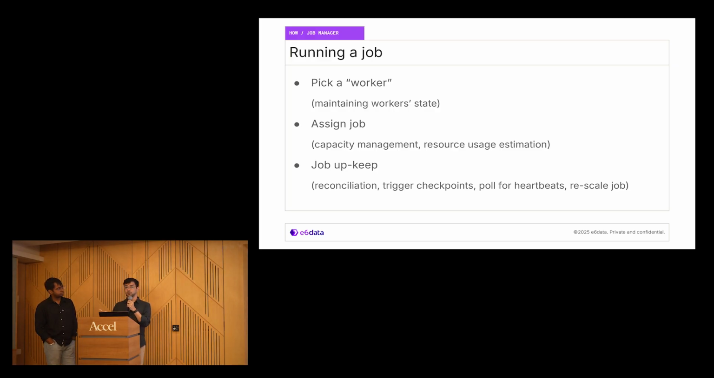It also checks for heartbeats and any kind of rescaling that you need to do. Let's say if you pause your pipeline and you want to scale it down, right? This also requires some component, some layer, which is essentially a job management layer.